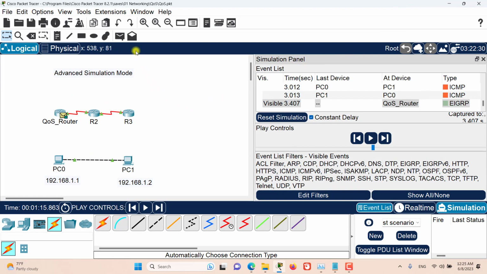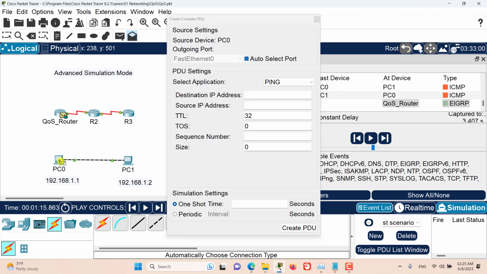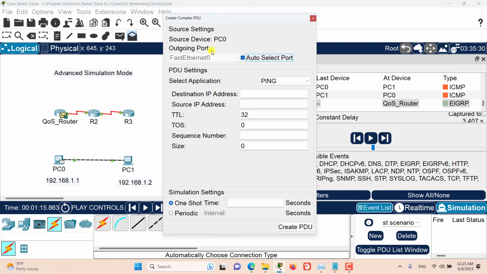Now let's go and create a complex PDU. I can create a complex PDU by coming to add and clicking on the add complex PDU icon. Once I've clicked the add complex PDU icon, my cursor will change and I can click on the source device and this window will appear. This is the source device and I can choose the outgoing port, or Packet Tracer will auto select that port for me. For my PC, I don't have any other port, so the auto select is good.